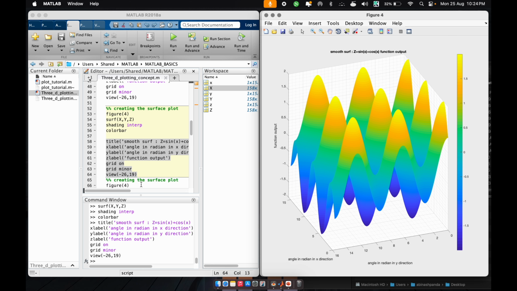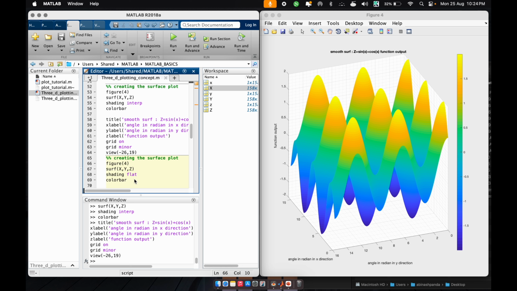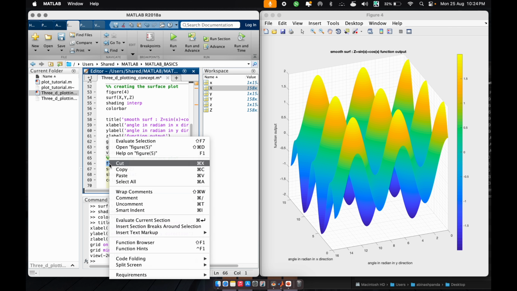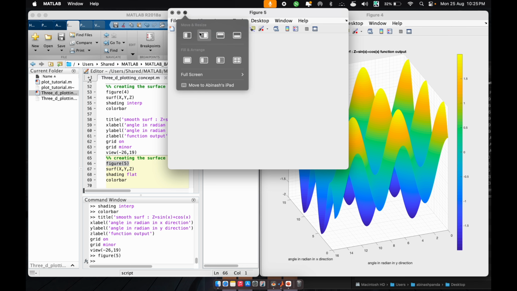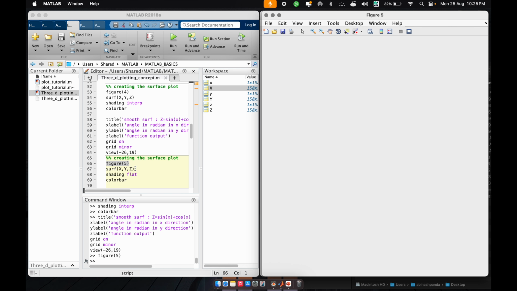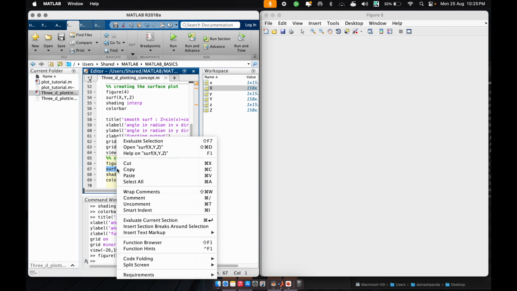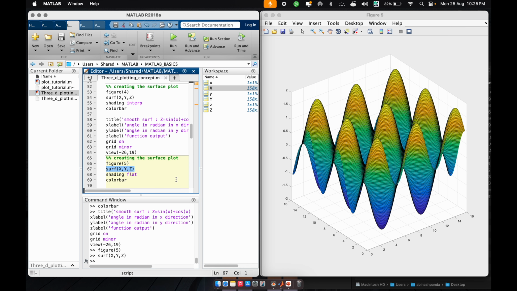on multiple angles. Okay, then we will have one more surface plot, which is basically flat shading. So let's apply some flat shading now. We will do that with the help of another figure. So let's create another figure. So what is basically flat shading? First let's evaluate the surf, and then we use that flat shading.